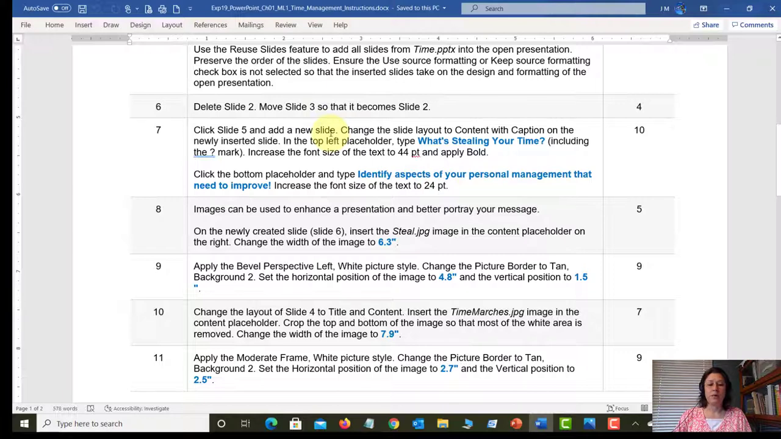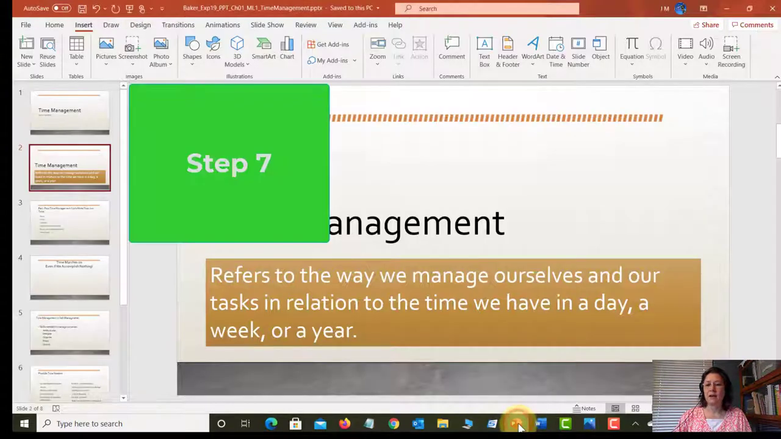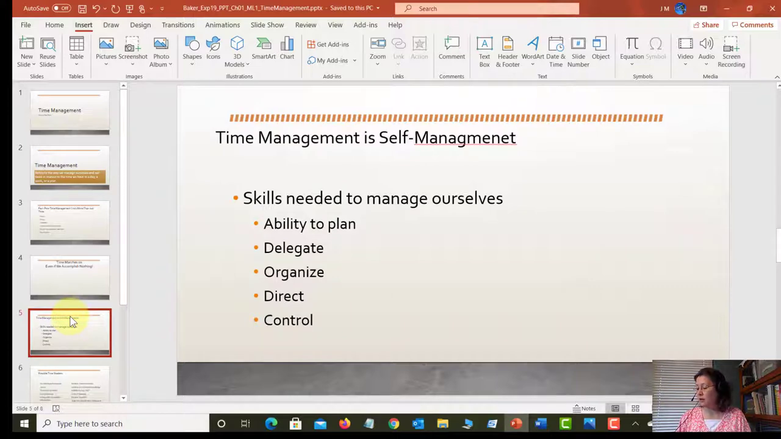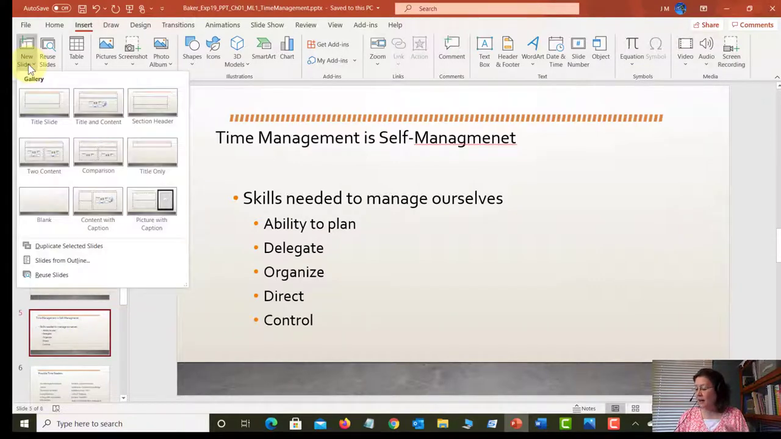Okay, so let's go back to the PowerPoint, and it said click slide 5. Now I'm referencing the printout that I have of my instructions just so I don't forget anything. And with that slide selected, it said to add a new slide. We could just add any old slide and then change the layout. We could certainly do that, but I clicked on the little drop down part of new slide and it said to change it to content with caption. So here's content with caption.